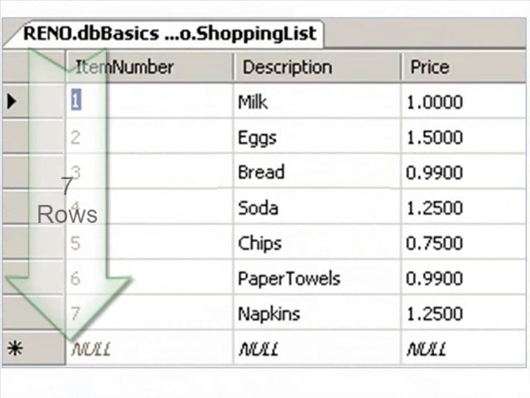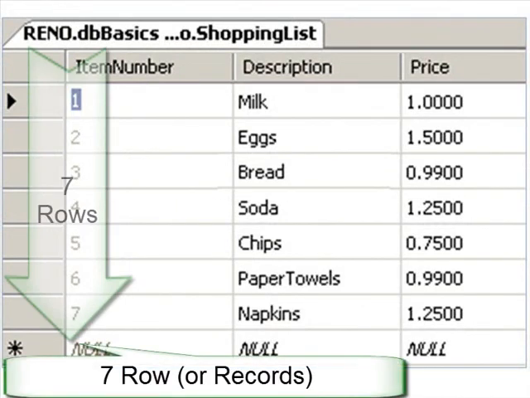This table has only 7 rows. Calling them rows is fine in GeekSpeak, but a few hardcore SQL folks might like to call them records. If you have 7 rows, you could also say you have 7 records.